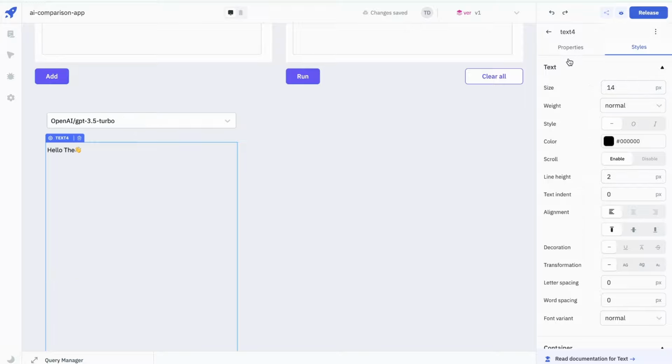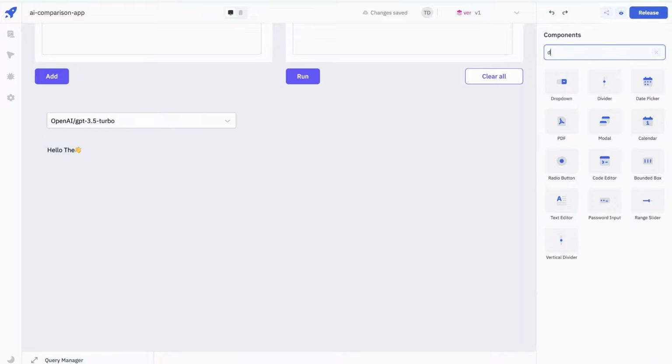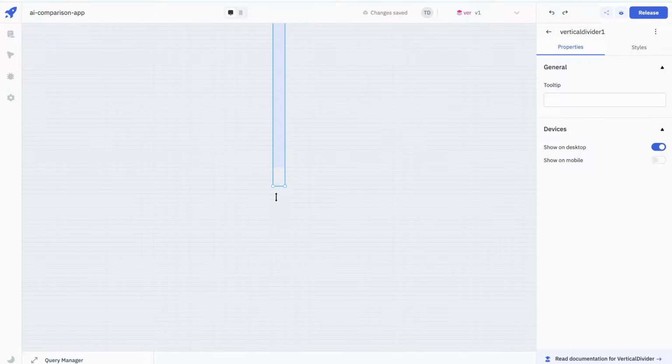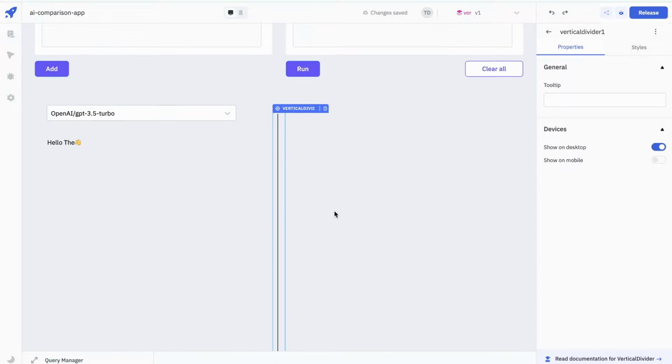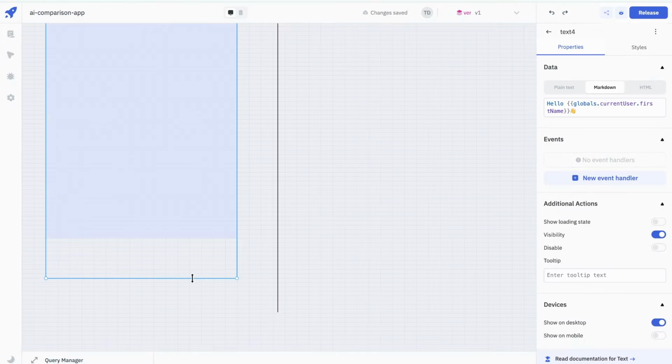this looks good. All right, we need to add a divider now, a vertical divider. Okay, and let's increase the height. Cool. And this also can be this much.